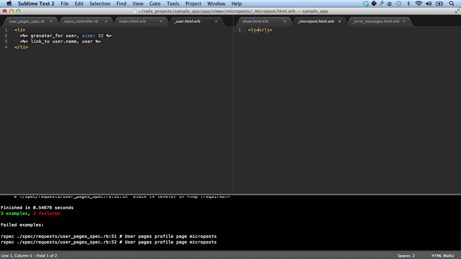As with the user partial, it's just going to be an li. Now we're going to put a span of class content, and that's where the content's going to go. And then we'll also say how long ago the post was made. We'll give it a timestamp class. Now we want to say how long ago it was posted. And this uses a really cool helper called time ago in words.